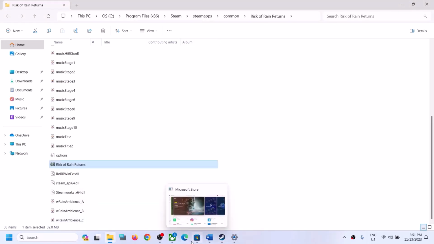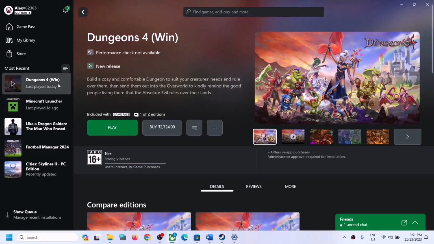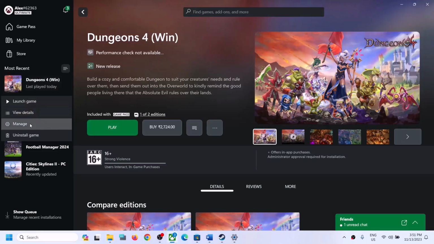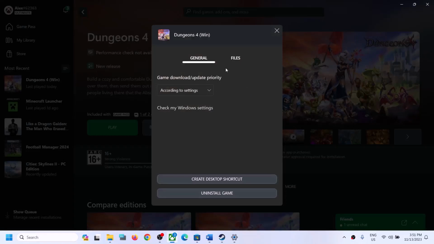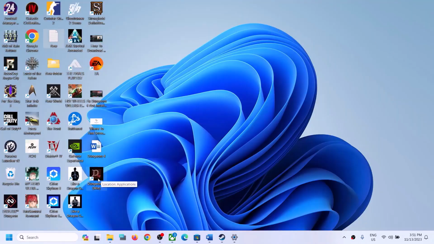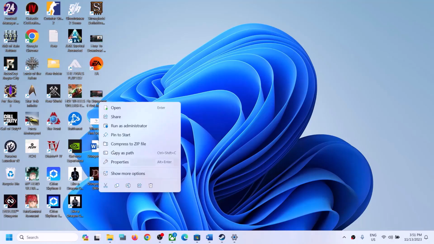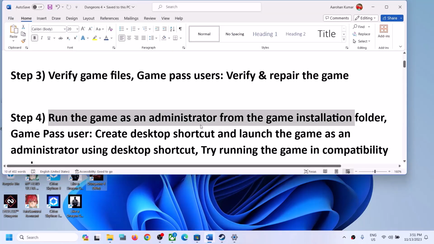Now for Xbox Game Pass users, to run the game as an administrator, right click on the game, select manage and then under the general tab here you can see create desktop shortcut. Click on it. Now once you click on it, go to desktop, and over here you can see Dungeons 4 exe shortcut. Right click on the shortcut and then click on run as administrator. So you can launch the game as an administrator and then check.